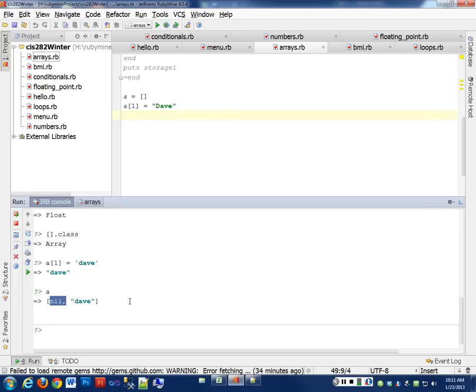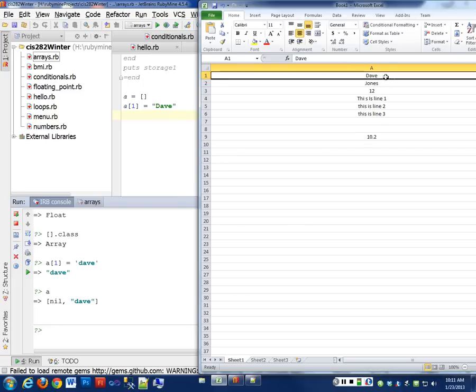Since I never defined A sub 0, the value, Ruby says, oh, you don't have anything there, I'm going to just put a nil. That means there's nothing there. No value is stored in that. But in my second position, which is A sub 1, I have the string Dave. So that's just like my Excel spreadsheet. I put A sub 1, my address, I put the string Dave in there.